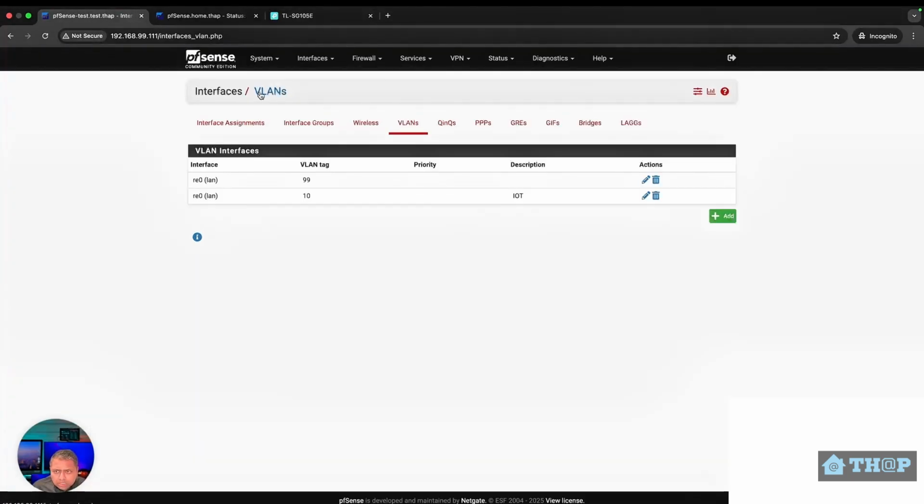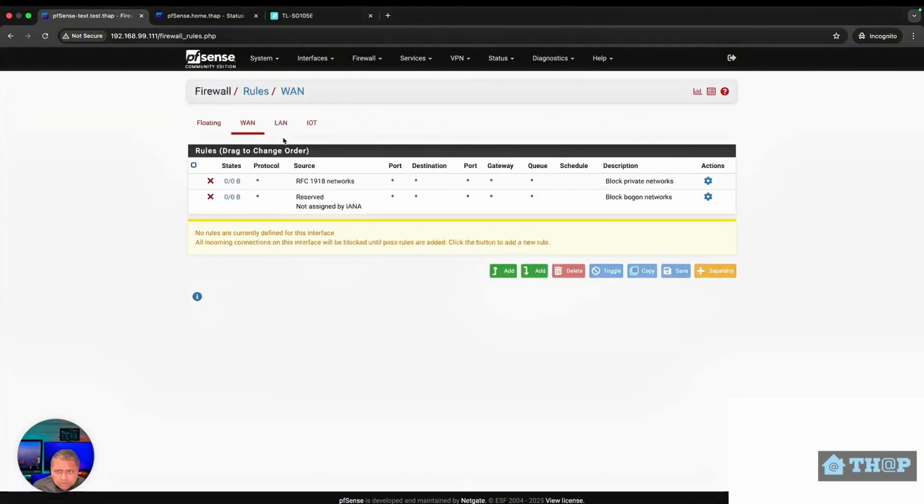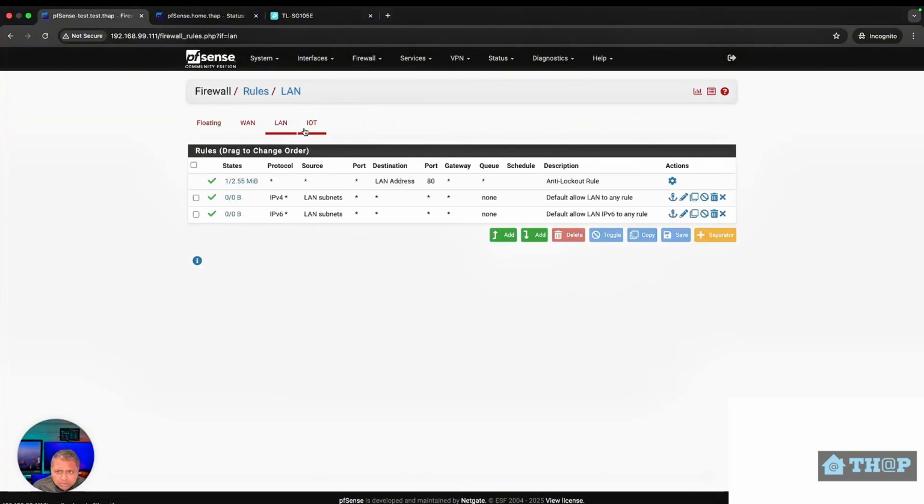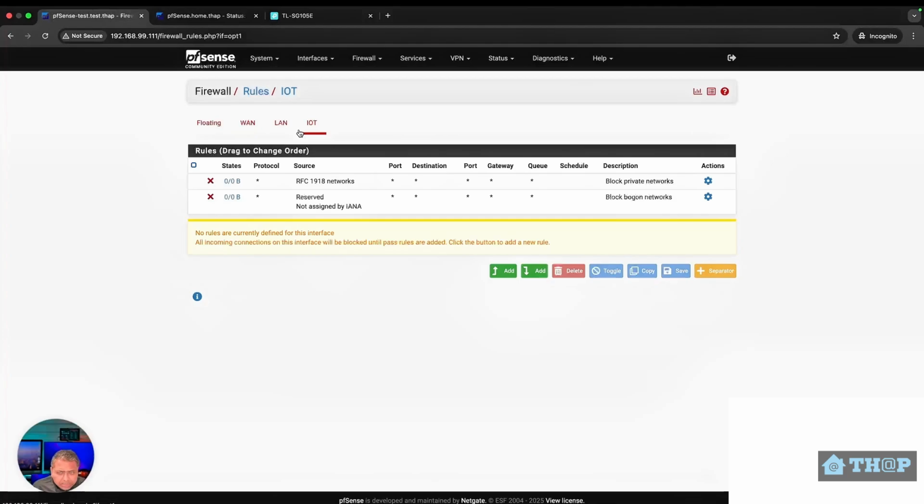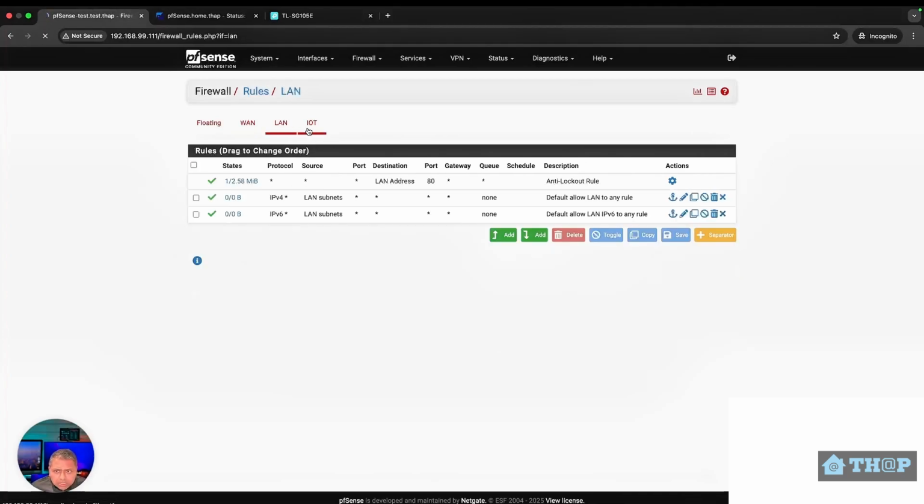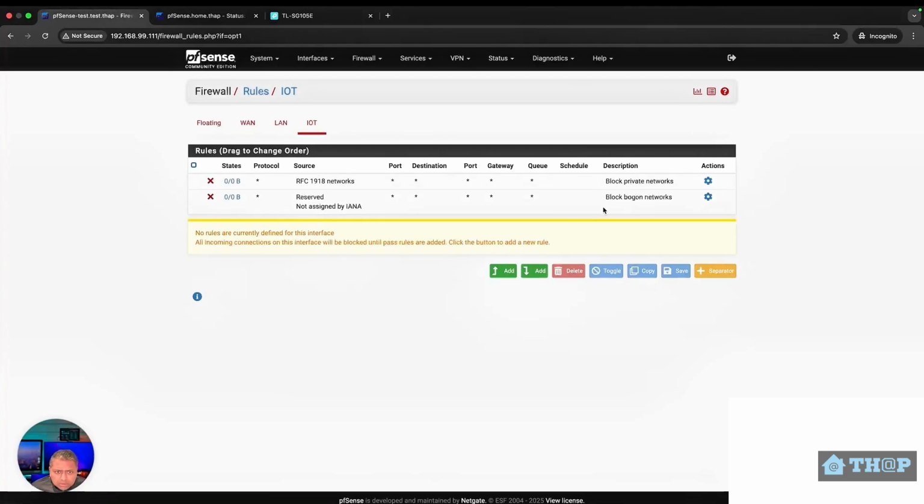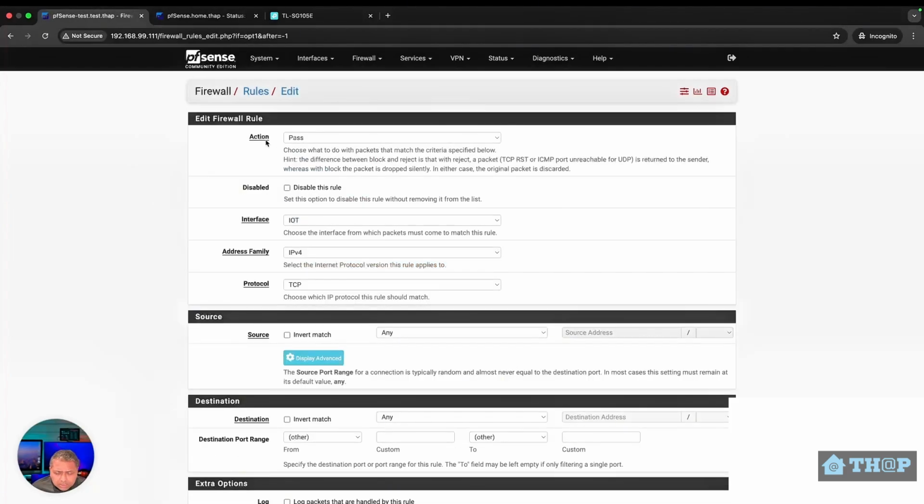Last step that you need to do: go to firewall rules, and here you can see that you can set up rules based on each VLAN. By default, IoT doesn't have any rule to allow anything, but you can add a rule here. The three options are pass, block and reject. The most common ones to use here are pass and block.